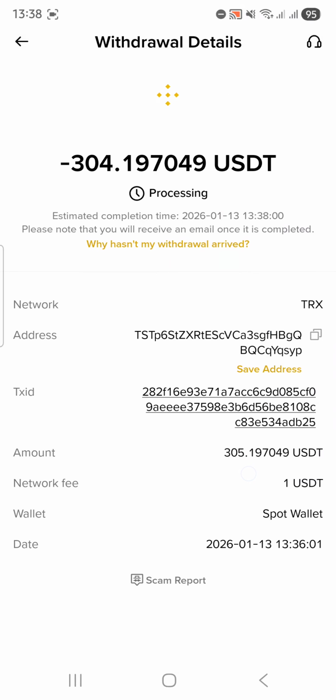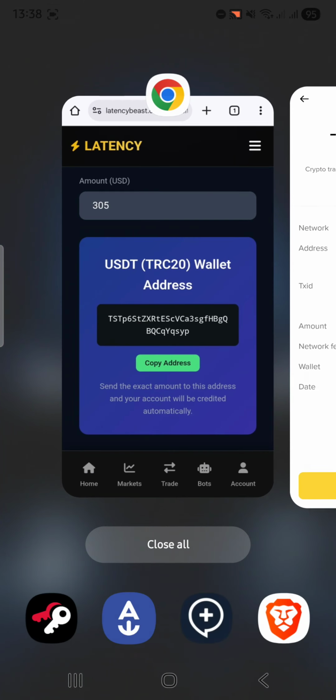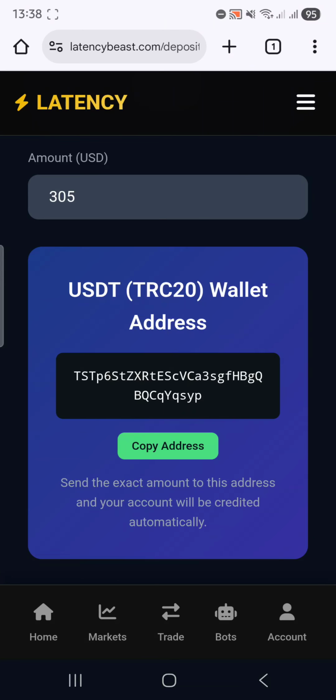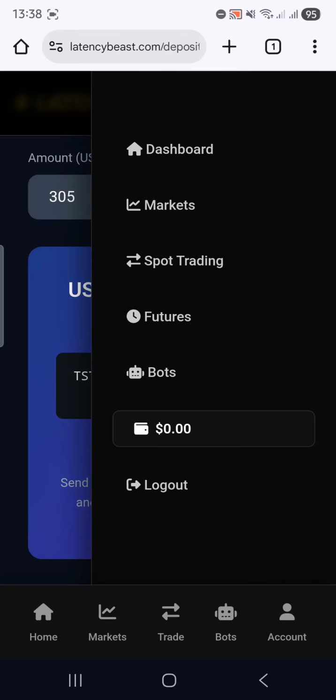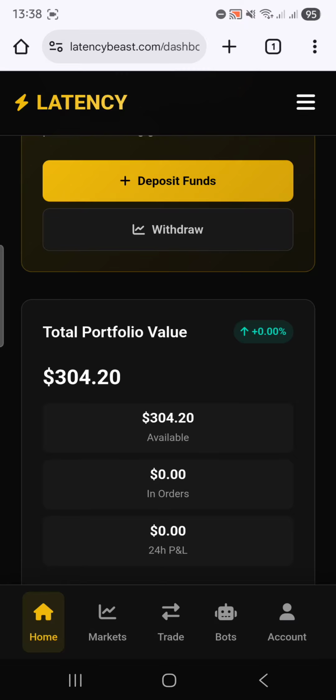As you can see, my withdrawal has been completed successfully. That means that my deposit into my Latency Beast account is successful. At this stage, I will go back to my Latency Beast account, and since I have done all the procedures correctly, I will click on the dashboard. As you can see right now, my total portfolio value is 304.20, meaning that my funding into my Latency Beast account is successful. With that being done, we have completed the first step.